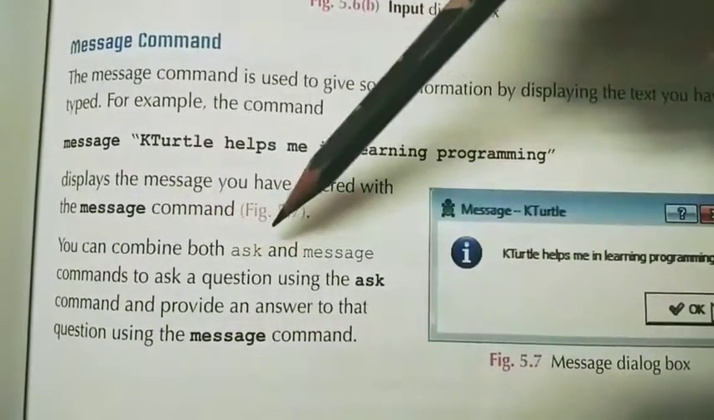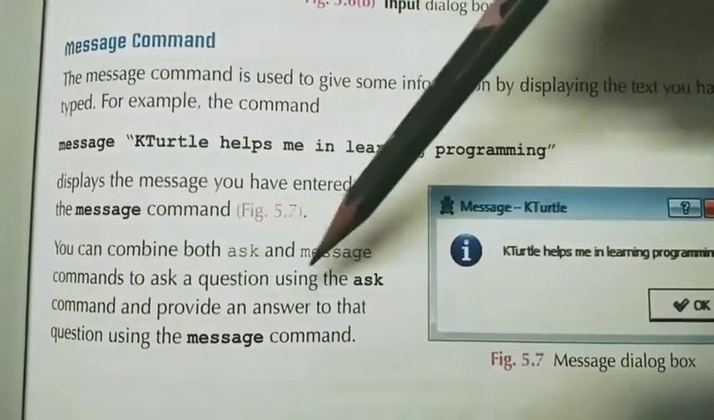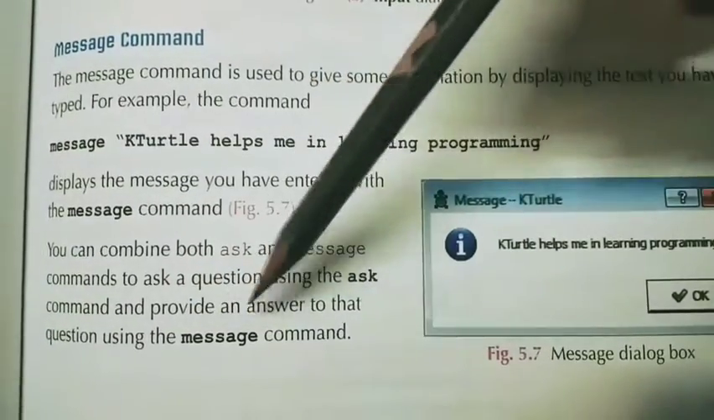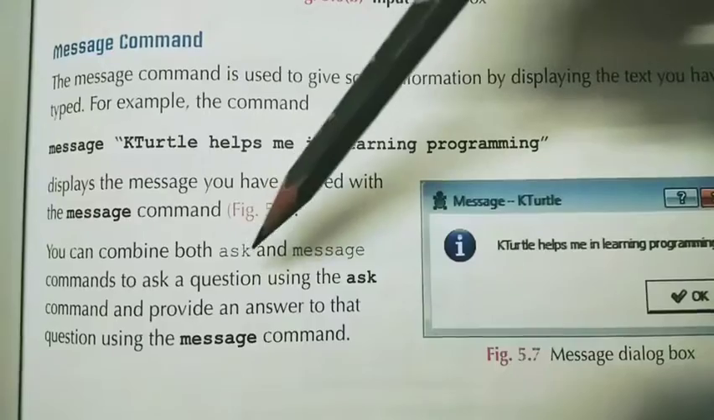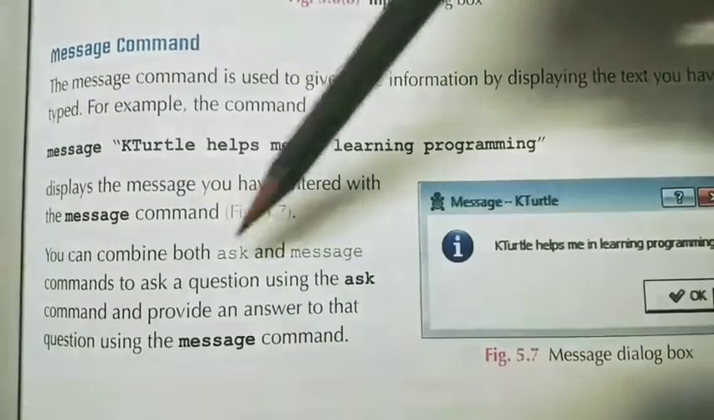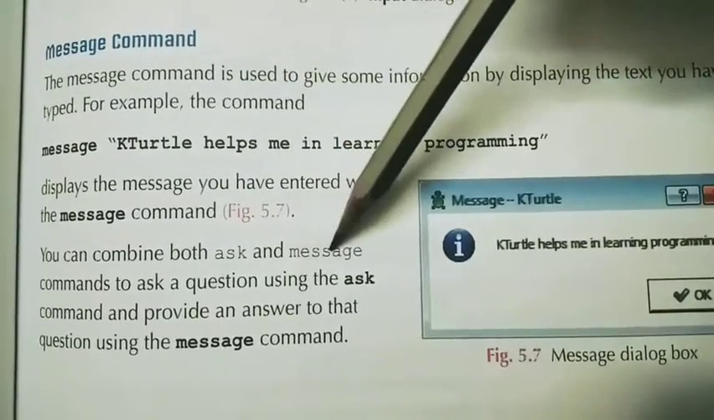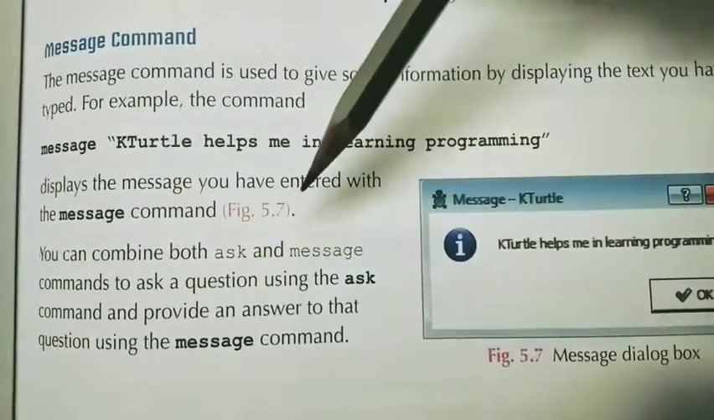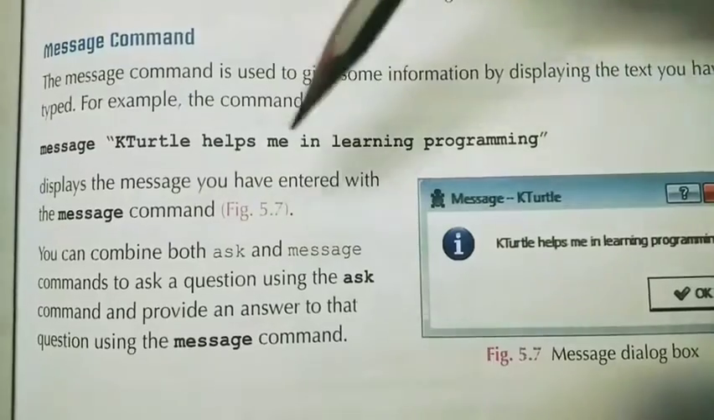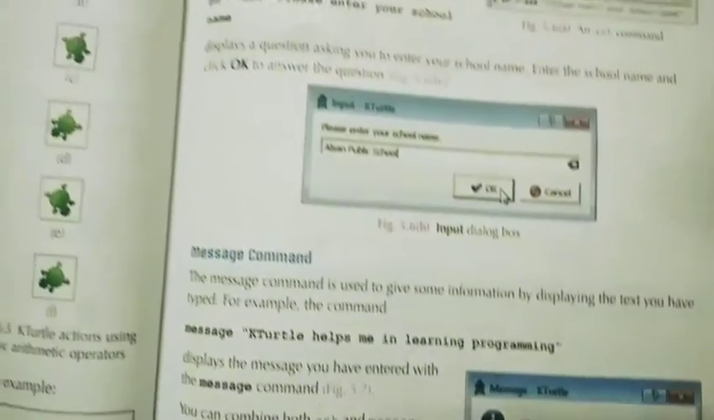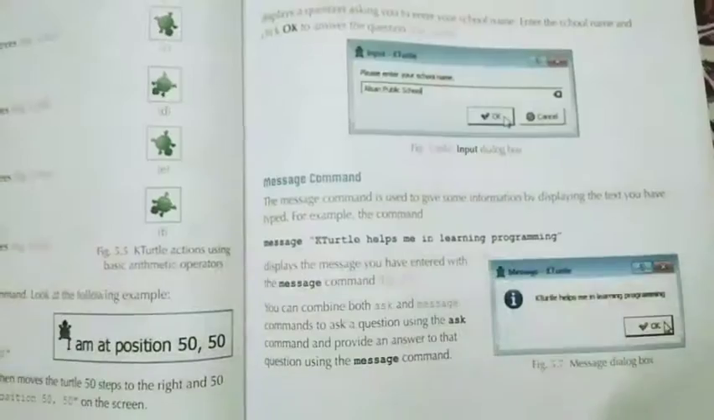You can combine both ask and message commands to ask a question using the ask command and provide an answer to that question using the message command. Understanding my point? With the ask command, you can ask any question from the user, and with the message command, you can give the answer. Understood? Very easy and very useful commands. Okay, when you go to the next page, see.